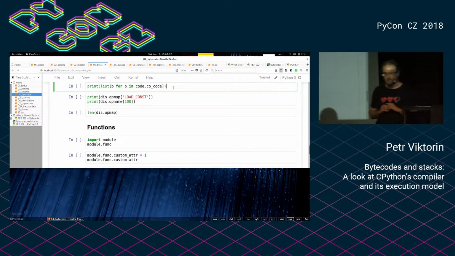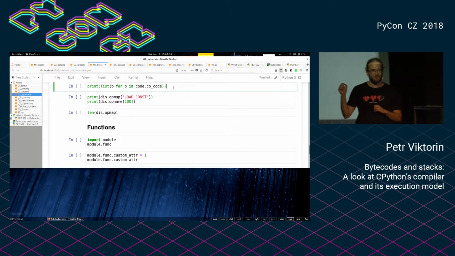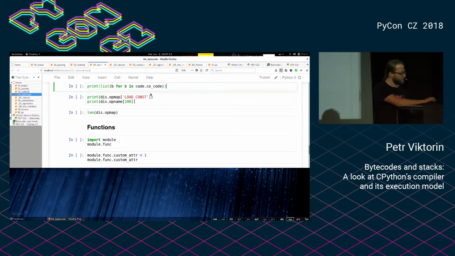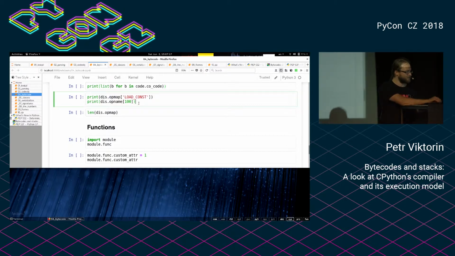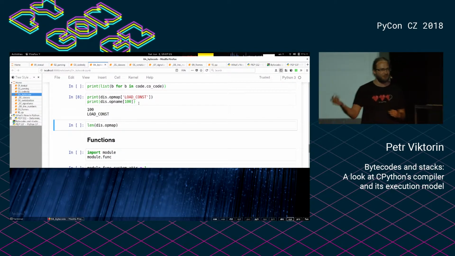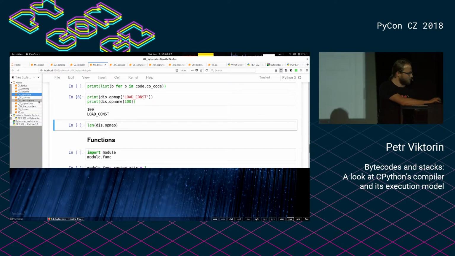Right. If you wanted to know what numbers correspond to what instructions, you can use the dis.opmap dictionary, which will give you the numbers or the names of the different operations. I will get to functions later.